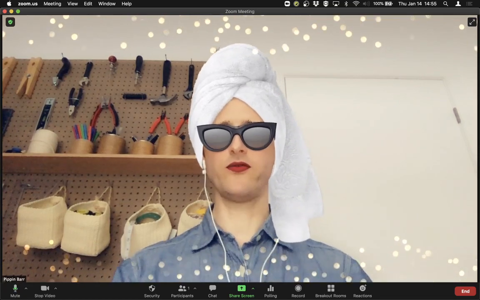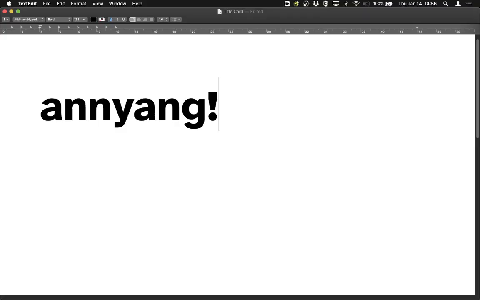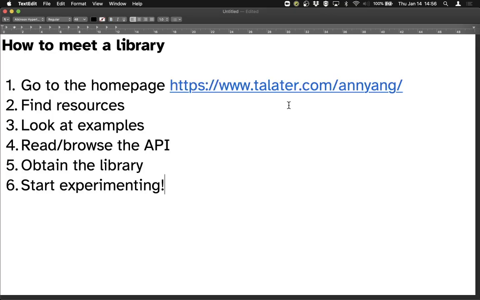So let's run through our standard encounter with a library steps, okay? So this time, we're doing it for Annyang. How do we meet a library? The first thing we do is go to its homepage. Annyang's homepage is at talater.com/Annyang. And then we're looking for resources, and in particular, examples of using the library and its API. Then we want to get the library, put it in a project of our own, and start playing around with some of the possibilities that it represents, but really most especially just get it working so that we can then start having ideas.